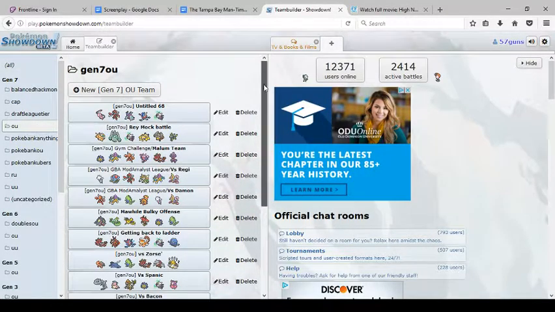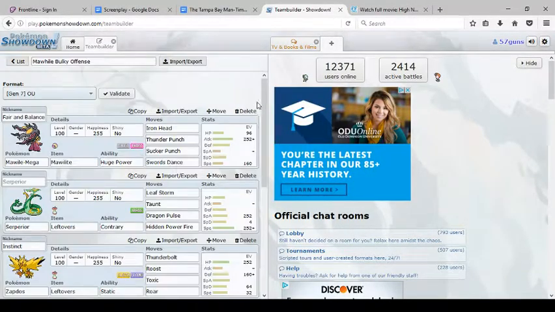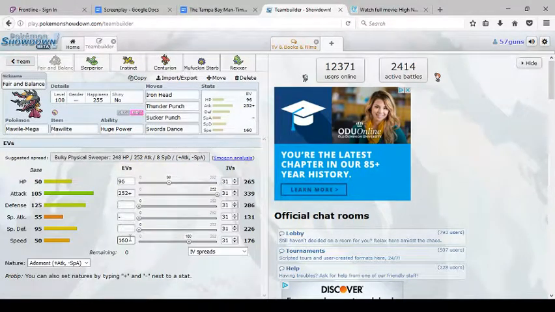But yeah, I'm going to show off this little Mawile bulky offense team I got here. Mega Mawile is positively broken, hence the ironic nickname, Fair and Balanced. I took this set from my man AJ with the Speed Creep for Skarmory. And then you got Iron Head, Thunder Punch, Sucker Punch, Swords Dance. Pretty much the only three moves you need. And you think resisted hits are switch-ins, but they're really not. And definitely not plus two.